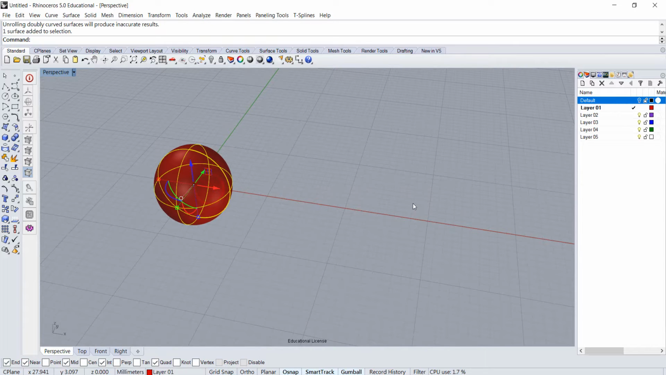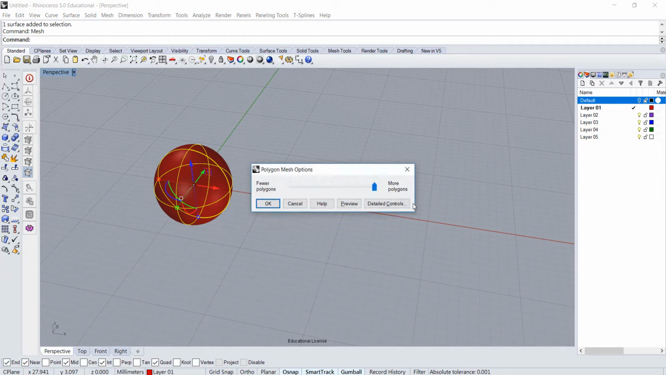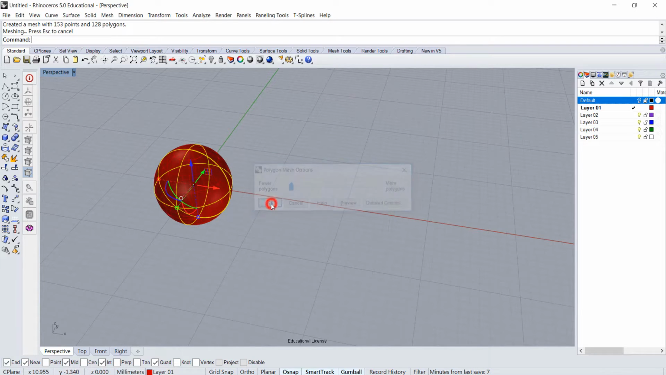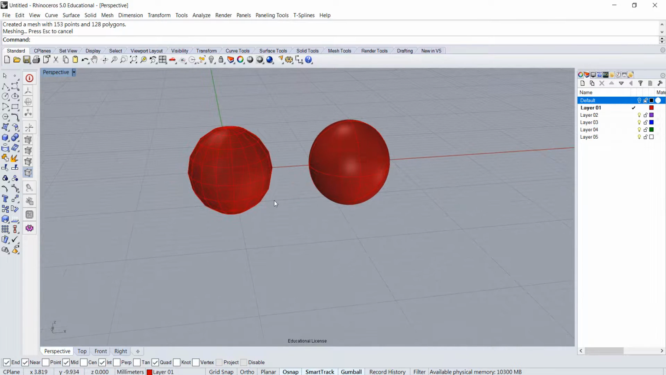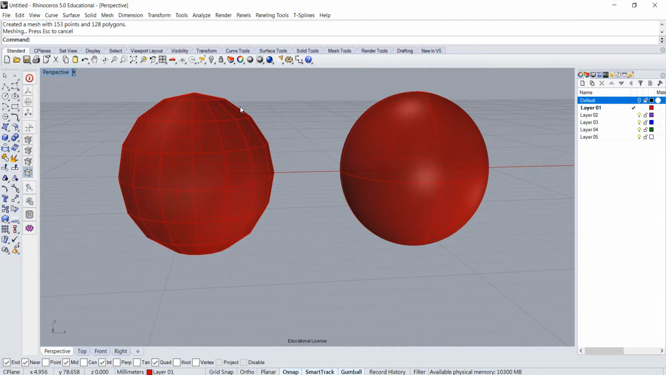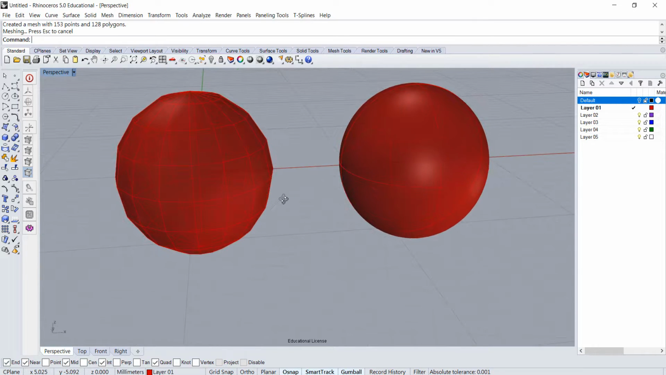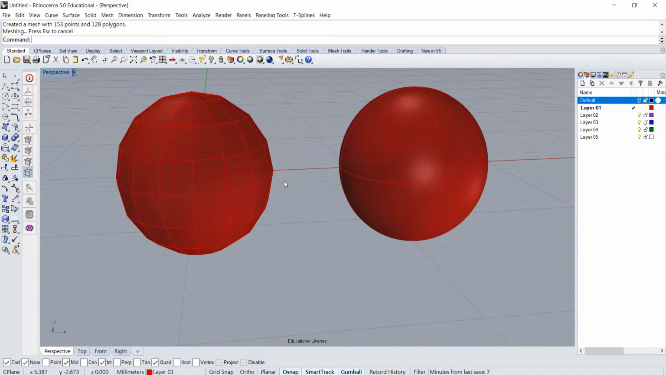I'm going to turn this one into a mesh, and I want to use as few polygons as possible. Now if you look at my mesh, and I zoom in a little bit, you will see the angles right there. That's how our paper is going to look.